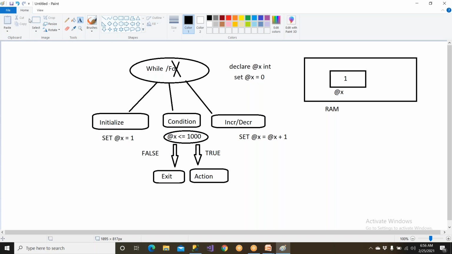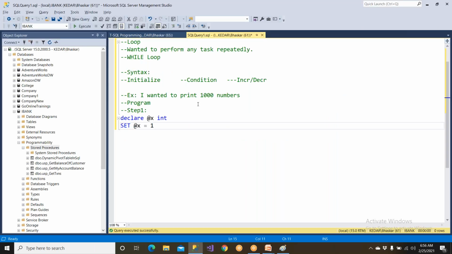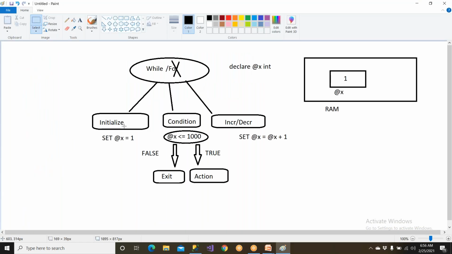I have declared one variable. I did not include this. Directly, I am writing this. Set x equals 1. So the x value is equal to 1. So this is the declaration of the variable, and this is what is called initialization. Clear? So declaration is done, initialization is done. So this step is done, and this step is also done.